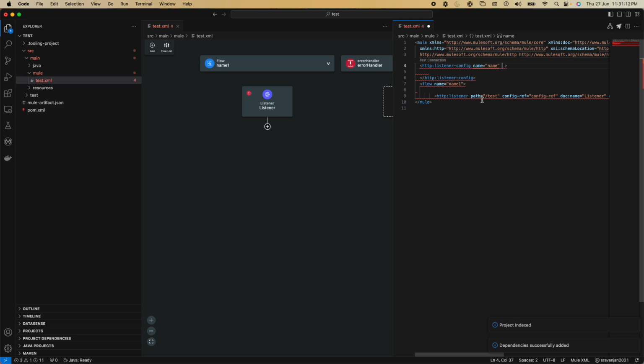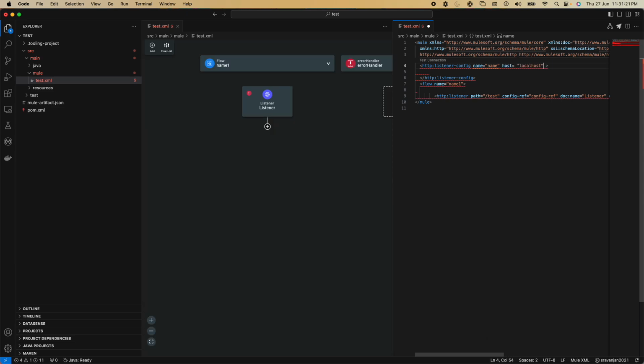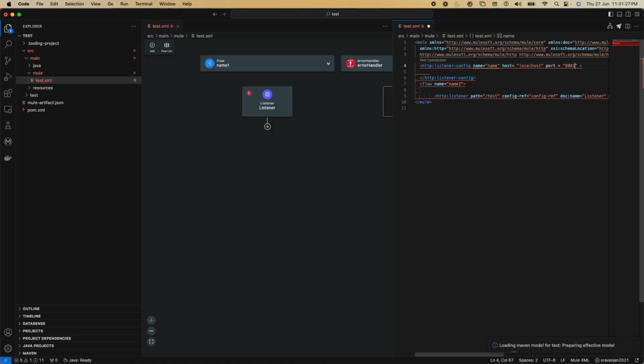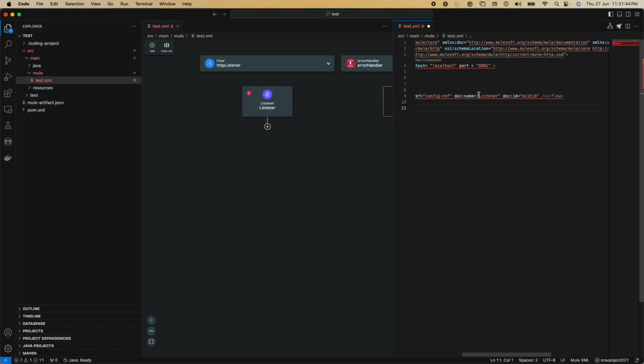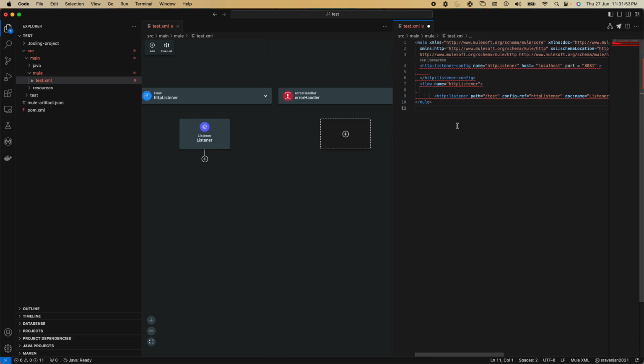So host equal to localhost, and port equal to 8081. Okay, try to get familiar with this and choose the name. Here the name is HTTP listener, so I wanted to use the same name here. All right, once this is done, see what error you are getting. You can click here and choose the configuration HTTP listener over here. Now the error is gone. So this is how you can reference.